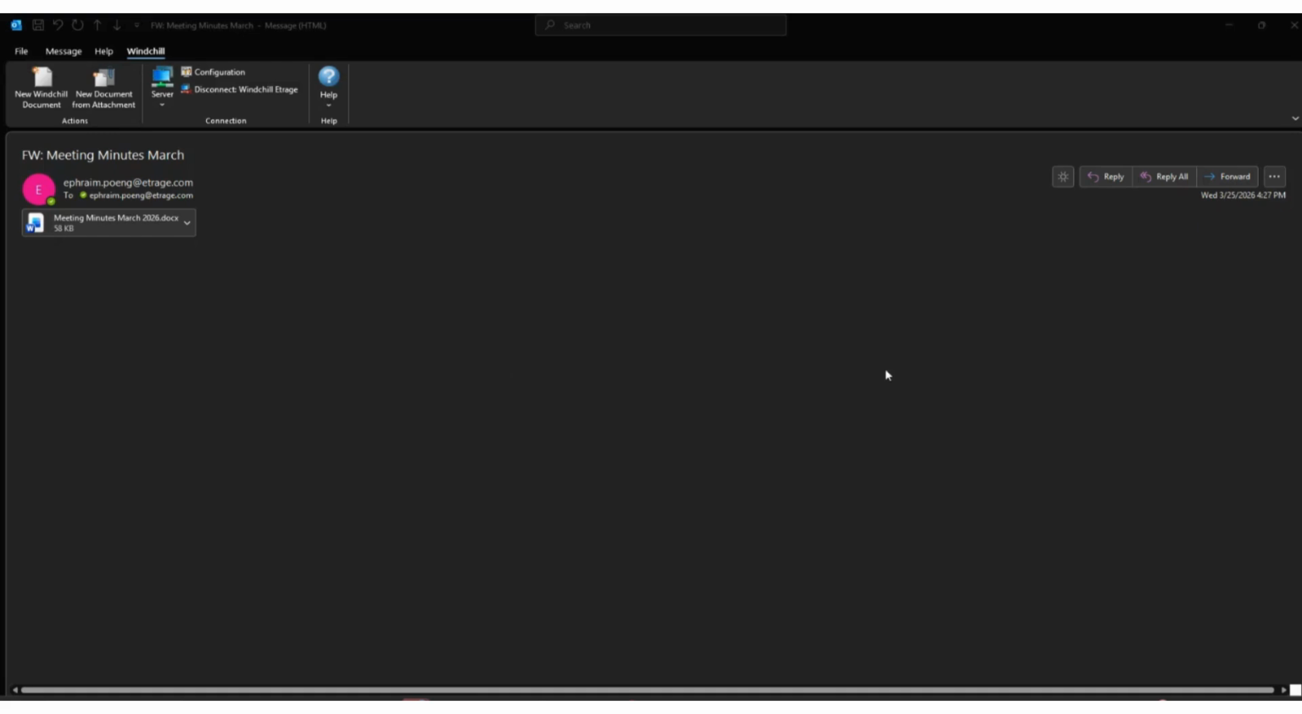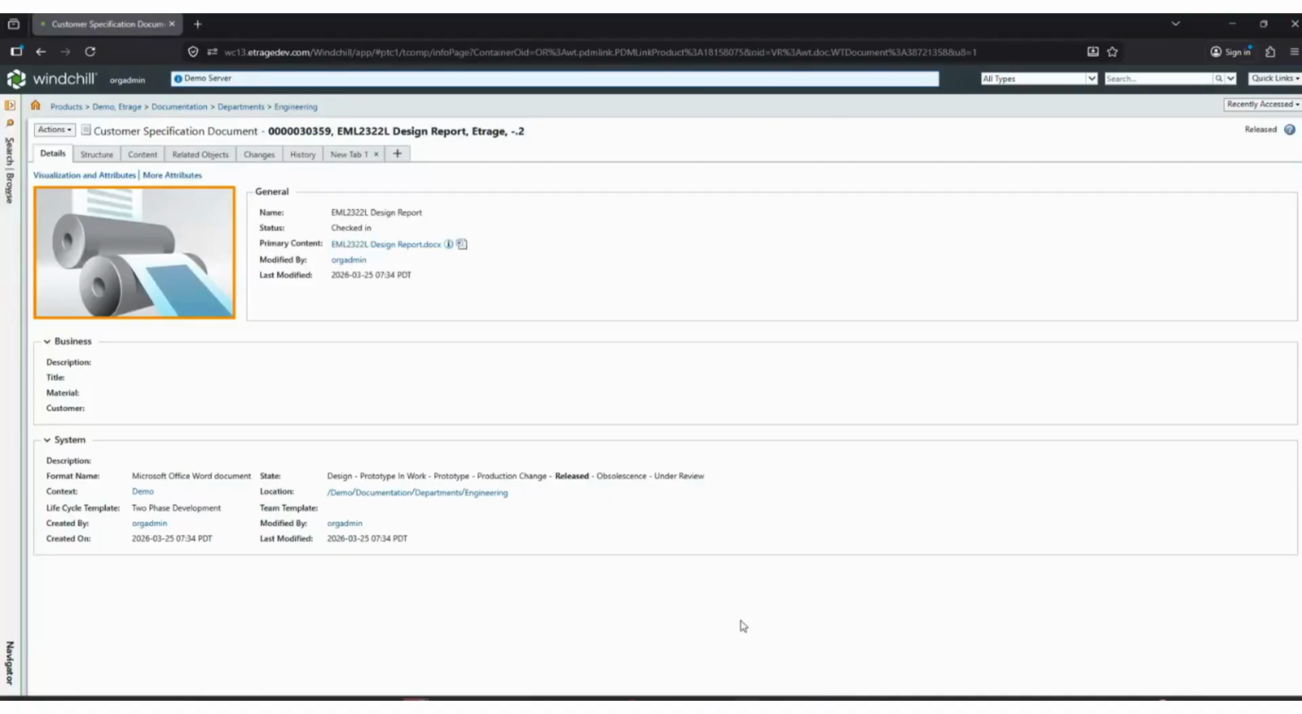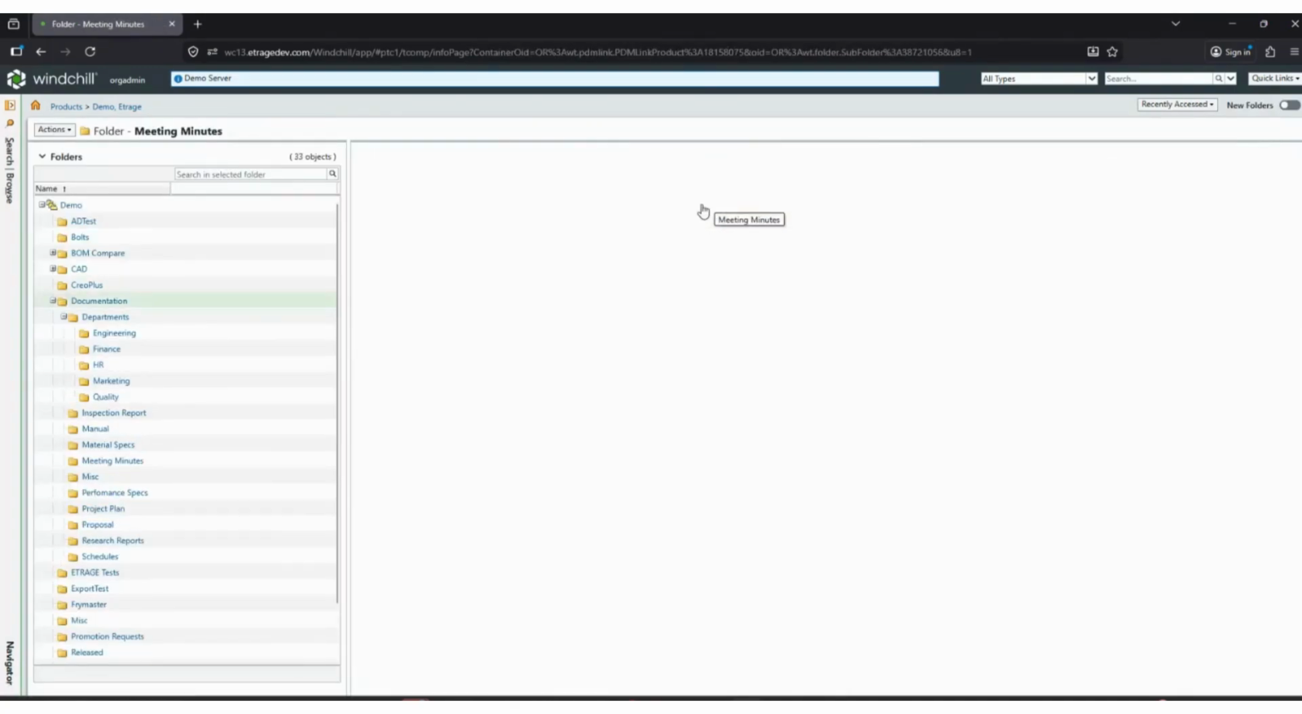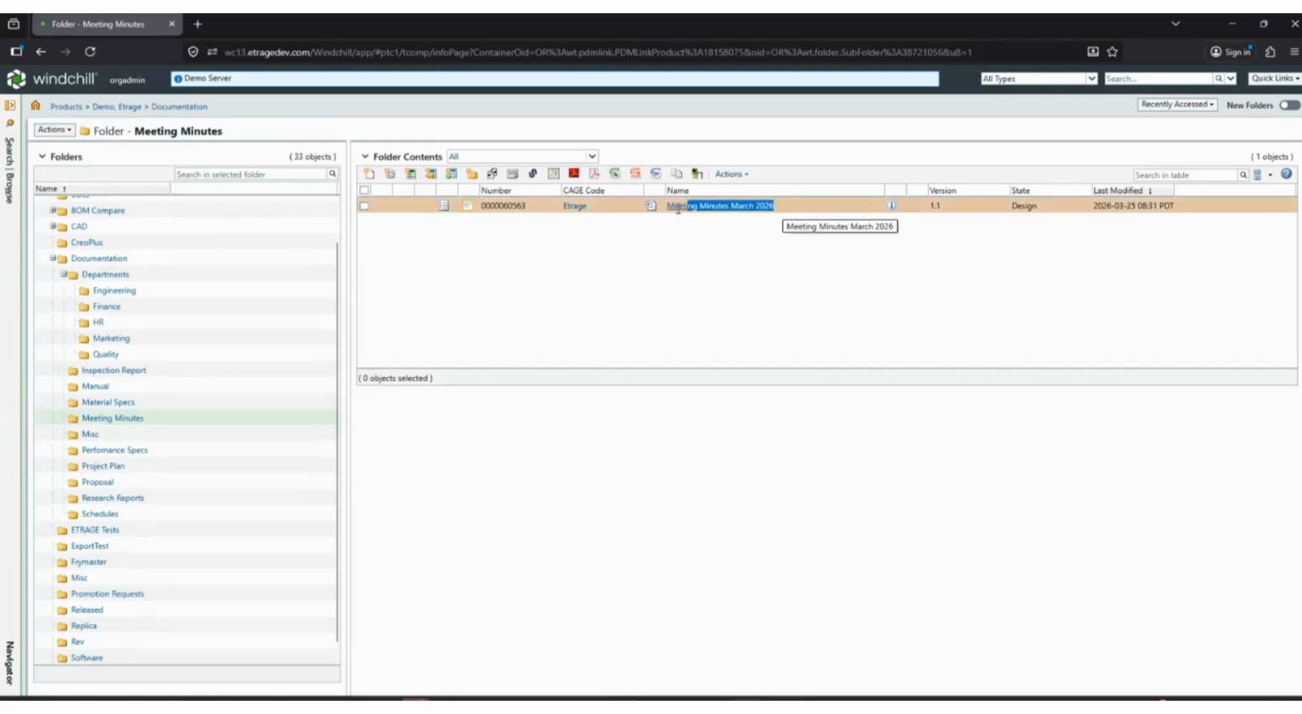So from within your Outlook, you can directly add those attachments into Windchill. If I quickly go to the documents just to show you the file we've just added under the minutes, there you go. It is that minutes file that we've just added. That's how easy it is to work on or manage your documents in Windchill without even looking at this Windchill web browser interface.